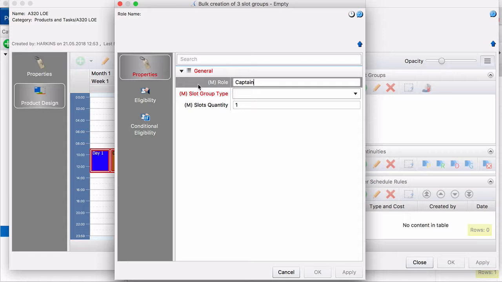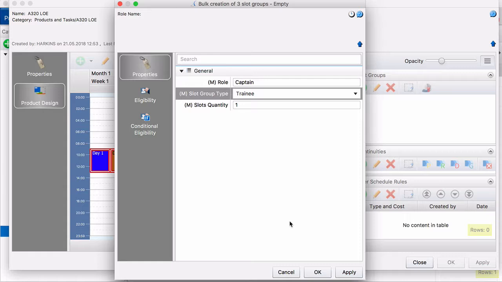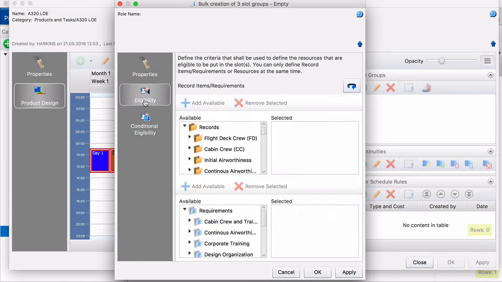Say you wanted to run a report involving the number of trainees. Instead of putting in the role assigned to every training session, for example, first officer and captain, you can query by the slot group type trainee. So we'll select trainee. Now we're going to look at eligibility.